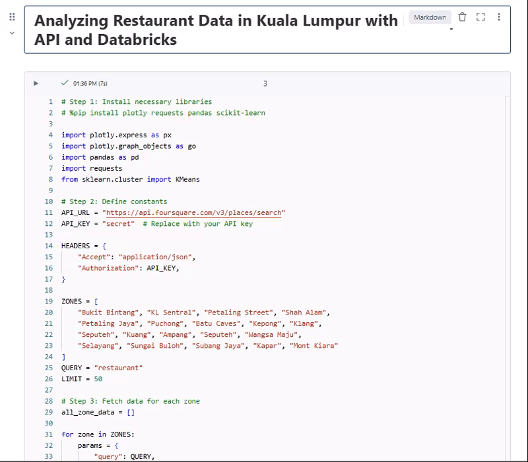I have created a project analyzing restaurant data from Kuala Lumpur. This project fetches data from the Foursquare API, processes it, and provides insight through charts, maps, and tables. The goal is to help identify trends, visualize restaurant clusters, and even uncover investment opportunities across different zones in the city.